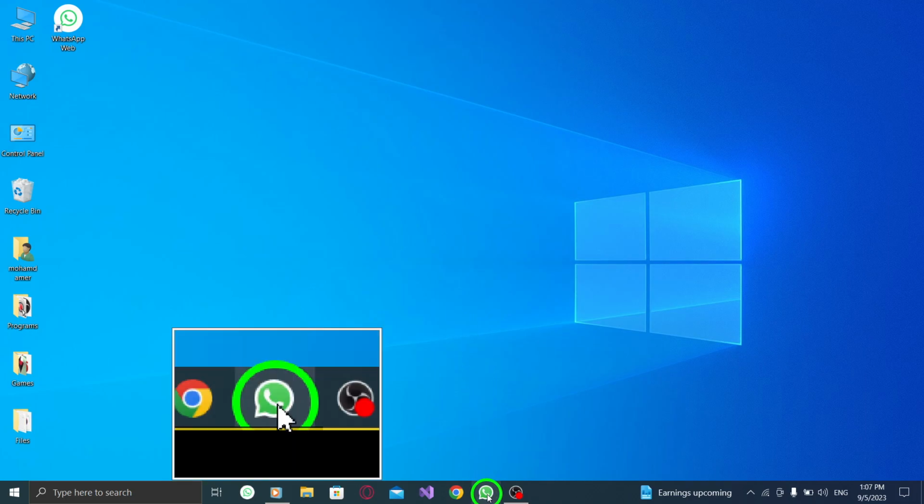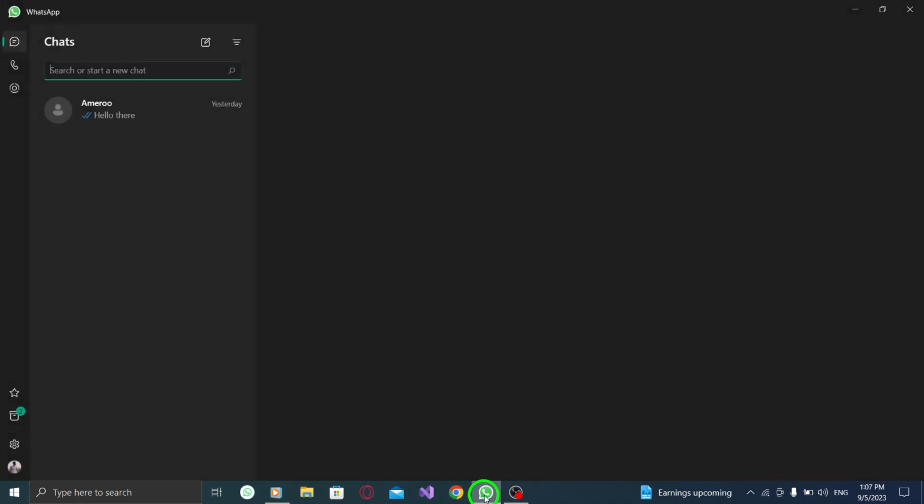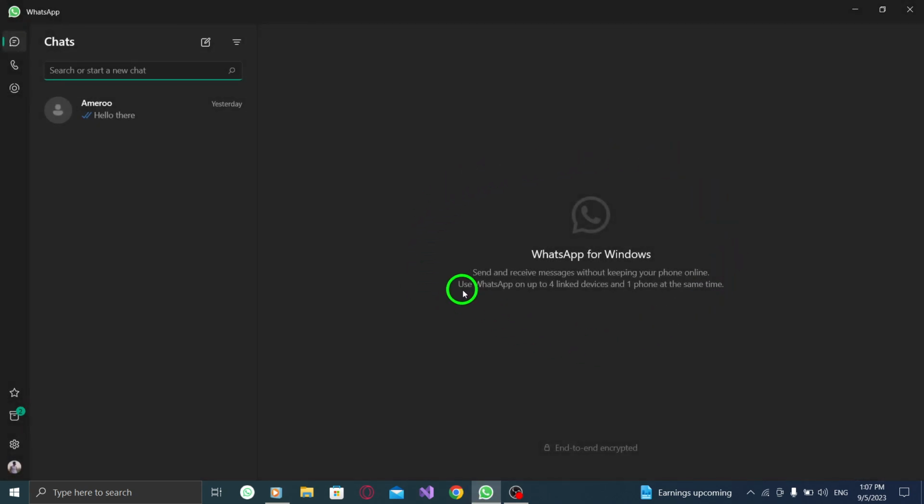Step 1. Open WhatsApp. First, open WhatsApp on your PC. Ensure that you are logged in to your account and have access to your chats.